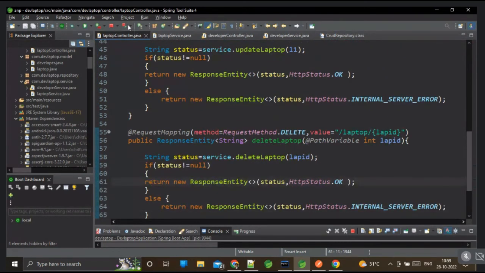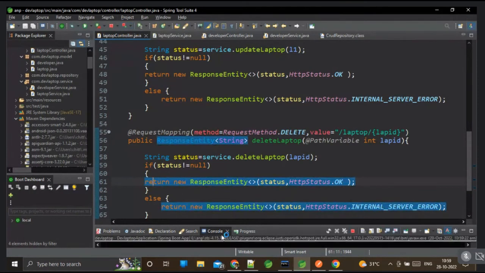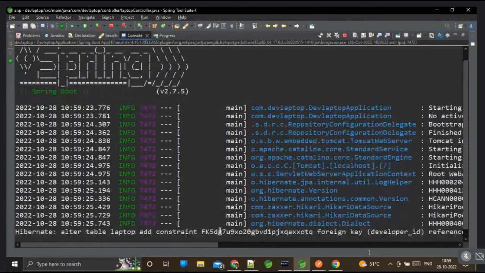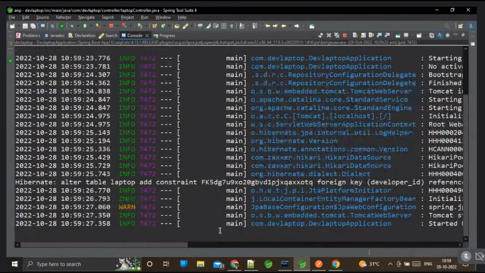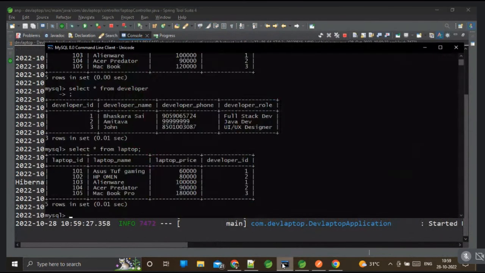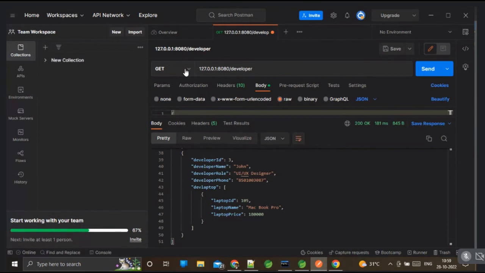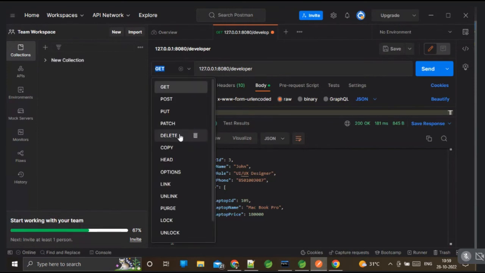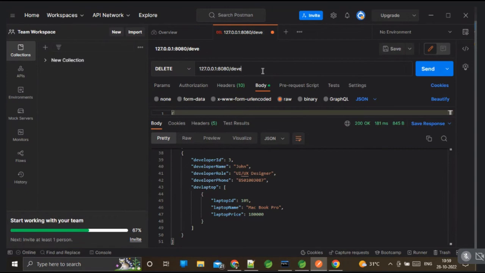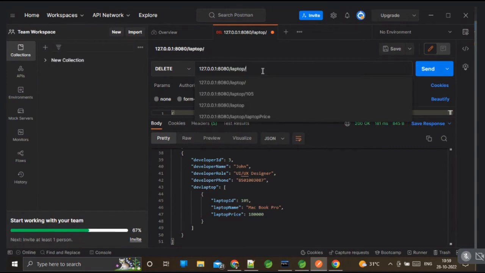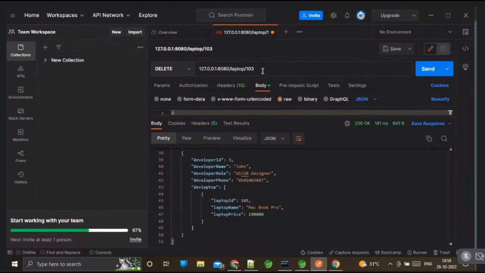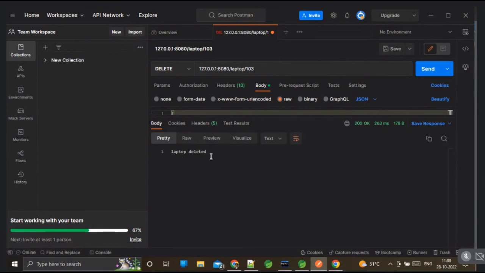Now just click on run, relaunch. Let's go to the SQL. Here we have 5 laptops. I want to delete the third one, the 103 laptop. To delete, obviously you have to use the method called DELETE. So laptop slash, here we have to pass the value 103. I want to delete 103. Send the value. Now the laptop is deleted, you can see.